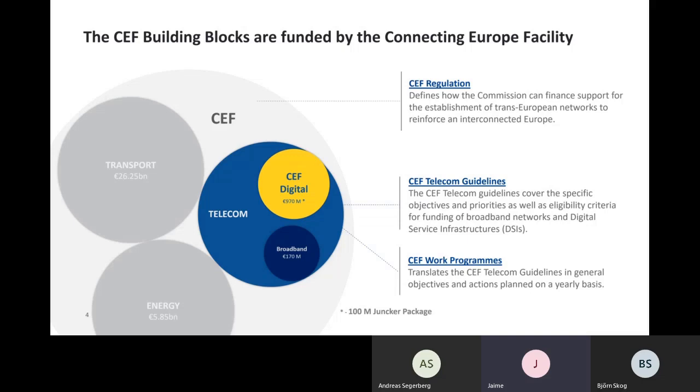Now, the CEF programme runs from 2014 to 2020. So we're right at the end of the current programme and moving towards the next, which is the Digital Europe programme. And that will be the EU's largest ever financing programme for digital connectivity.